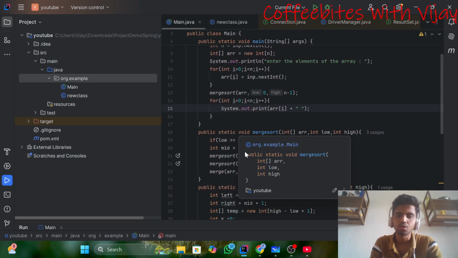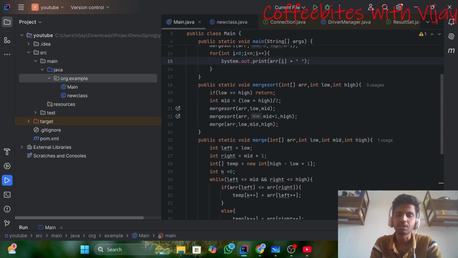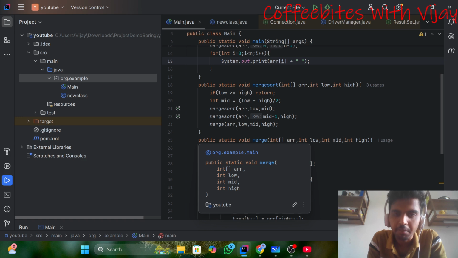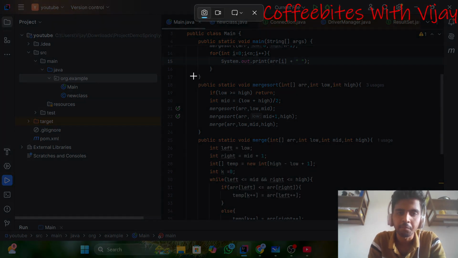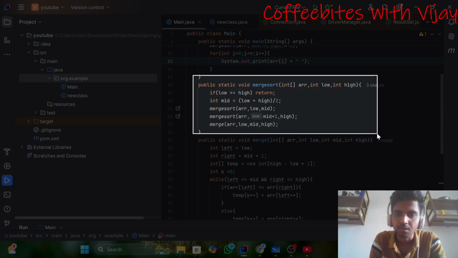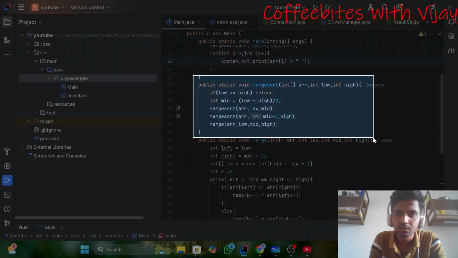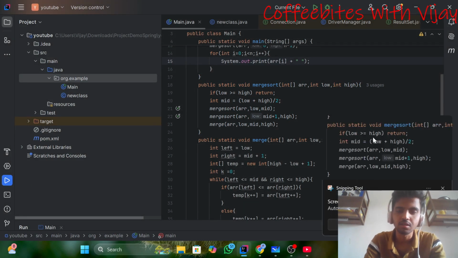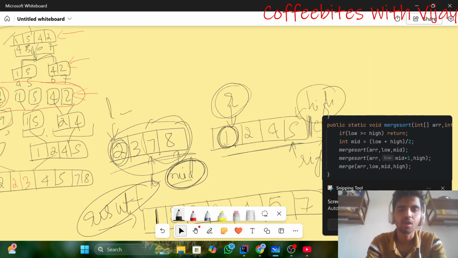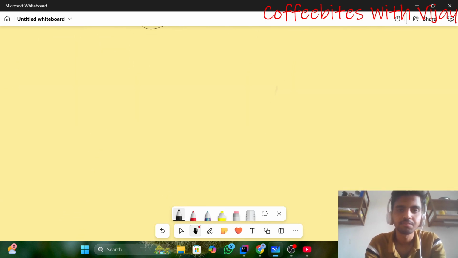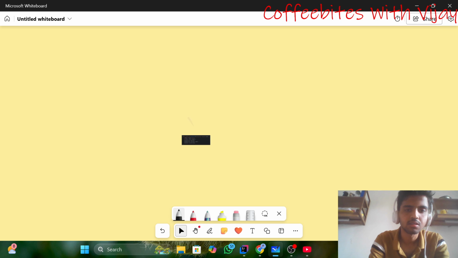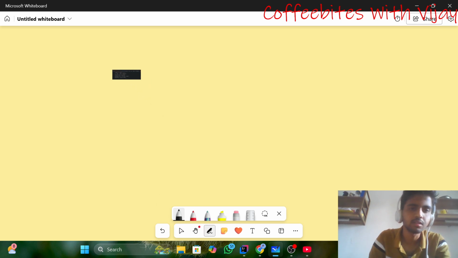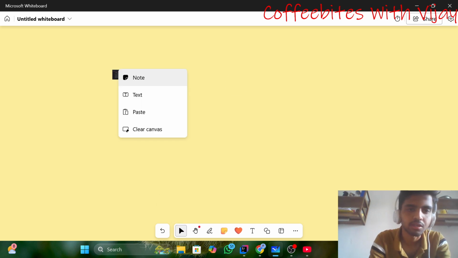Okay, so yeah, now let's look at the recursion calls, how the recursion calls are taking place. I'll just take the screenshot of this and I'll just add it in my board. Here I have taken the screenshot of this. Okay, and here I'll go to my board and I'll show you the dry run of how the merge sort is taking place. Here I'll just paste the code that I have written and I'll explain this over here.